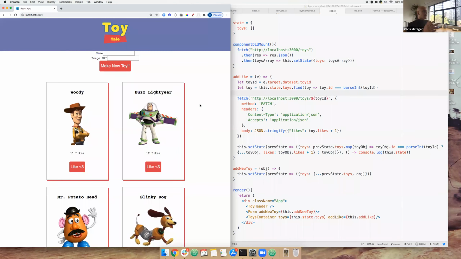But the lectures this week, today, tomorrow anyways, Thursday is going to be something completely different. We're going to learn about routing. So if I click on Woody and I just want to see Woody, how do I get the application to change to be localhost 2001/Woody and just show Woody's part of the application? So that's going to be on Thursday.